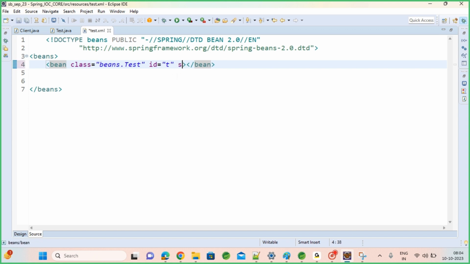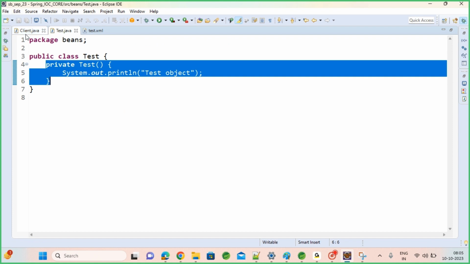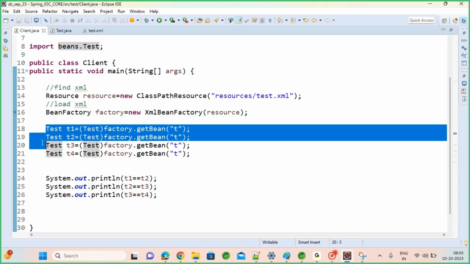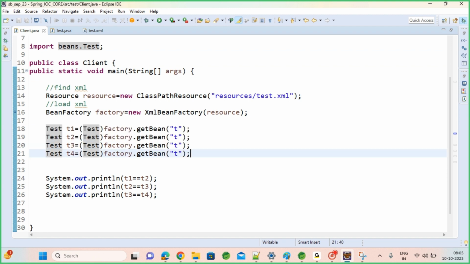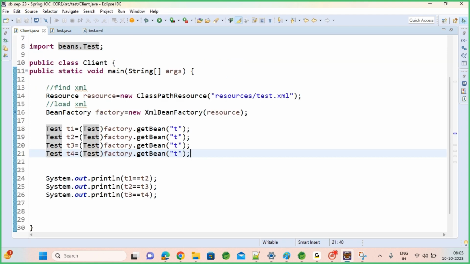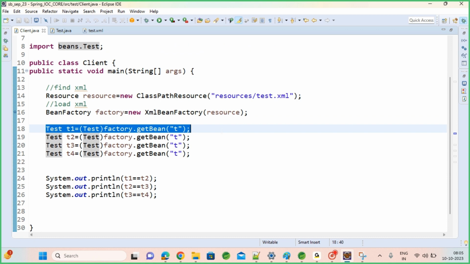When your scope is prototype, only for users, whenever a user requests, then only it will create an object. Every time a brand new object. If it is a prototype, as soon as you call getBean, getBean, getBean, it will create a new object every time. If it is a singleton, only at the first getBean request, the first time you call getBean, it will create.